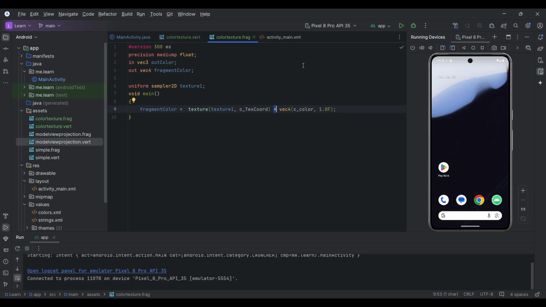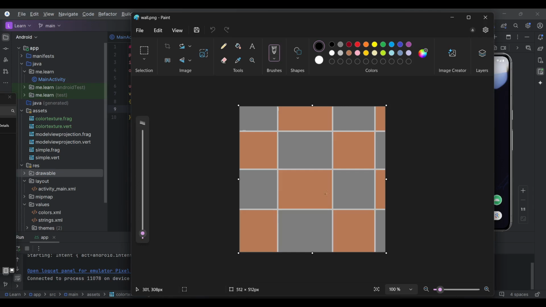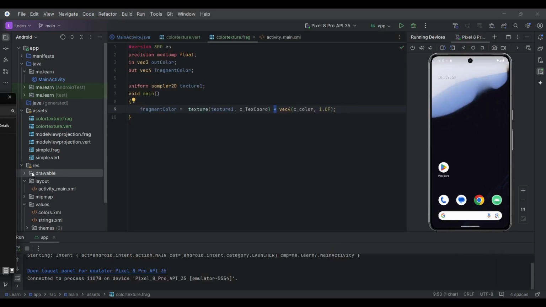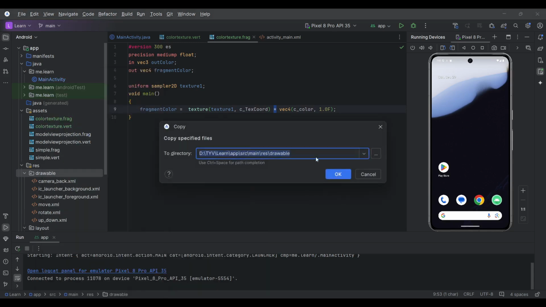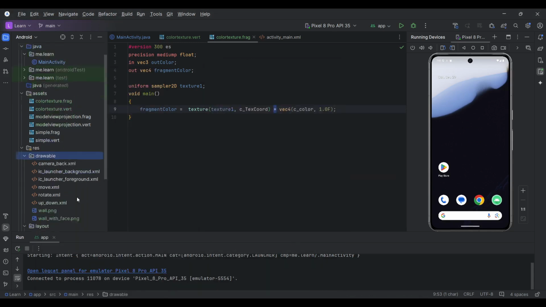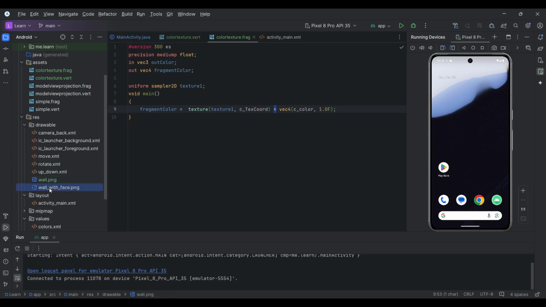First, let us find a texture to use. So I already prepared this texture using Microsoft Paint and another one with a face on it. Let's copy these 2 textures to our resource folder. I will put them here inside Drawable. As you can see, we have now the 2 images here.